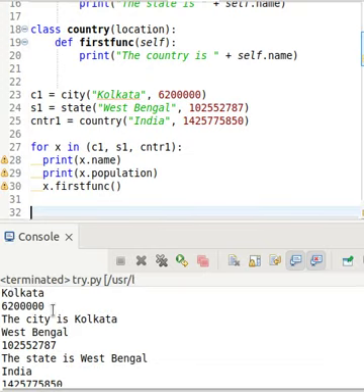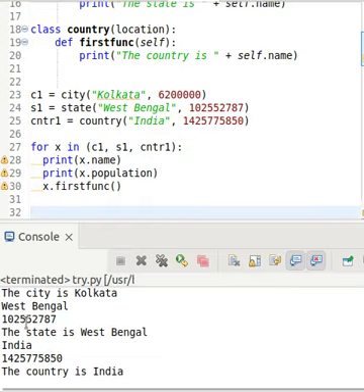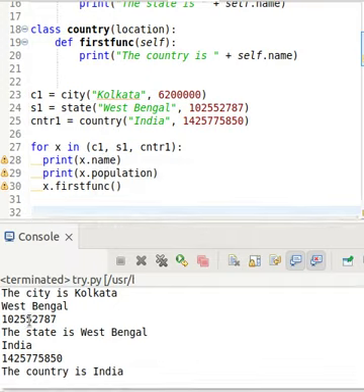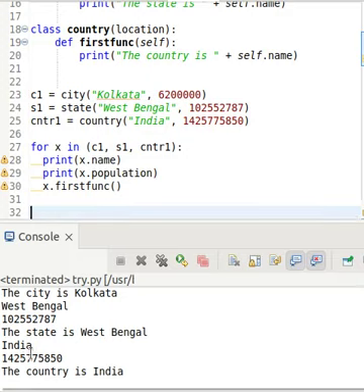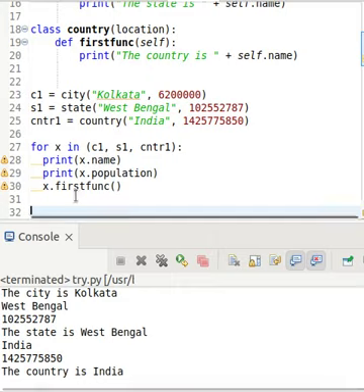So here for the first case it will print the name Kolkata, the population, and then for first function the message will be the city is Kolkata. And for the second case, name equal to West Bengal, population equal to this, and then the message will be the state is West Bengal. In this case the name is India, population is this, and the message is the country is India.